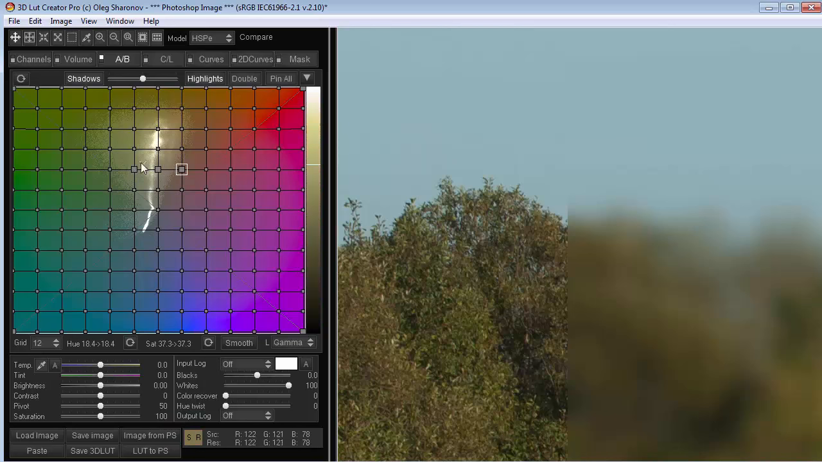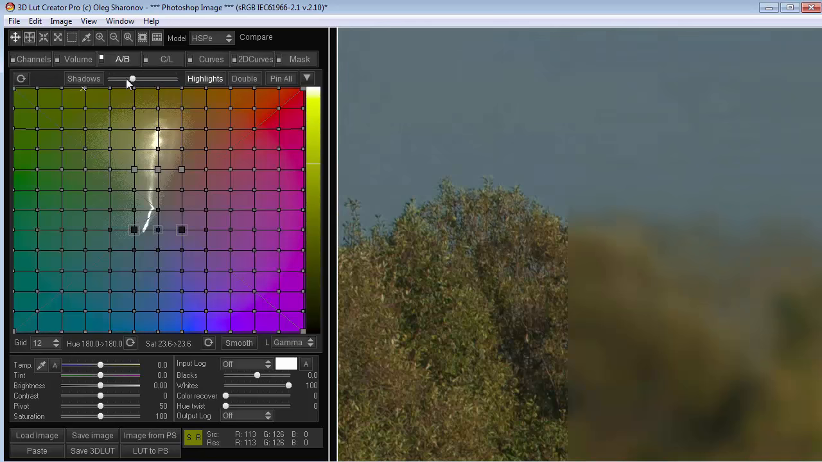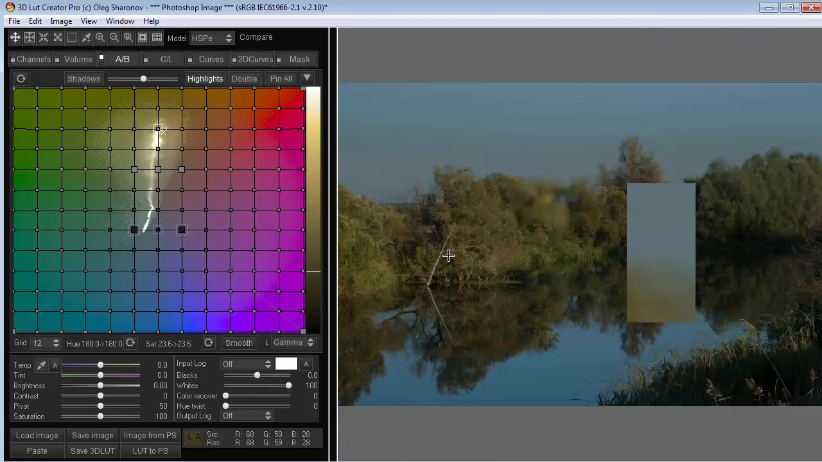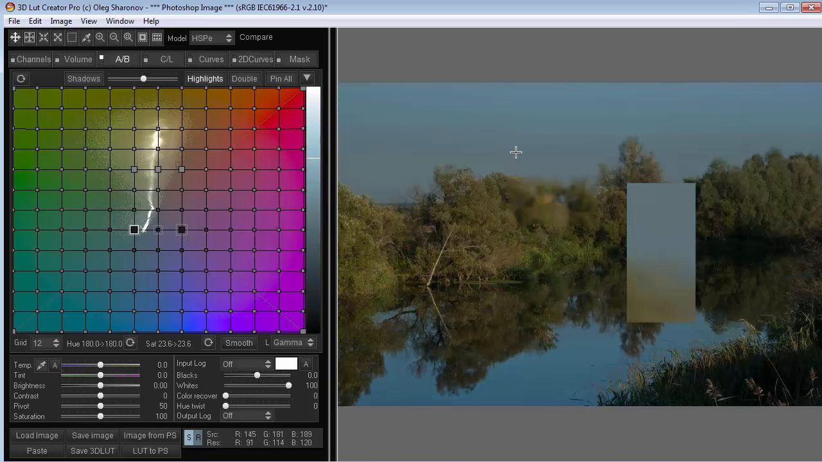I pin these colors and darken those. The border got smoother, but we darkened something extra. To avoid darkening the dark colors, I disabled the influence on the shadows and adjust the threshold between highlights and shadows. For example, like this. Let's take a look at the whole picture. There are no sharp strokes anywhere. Here is the before and the after. We only darkened the sky.